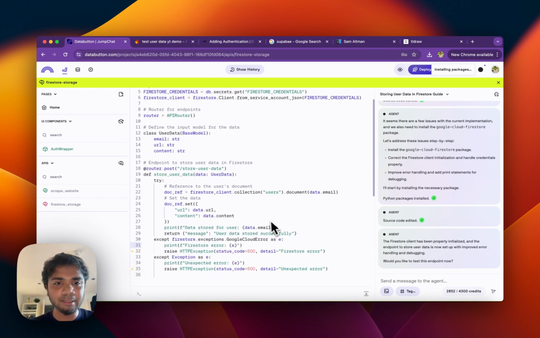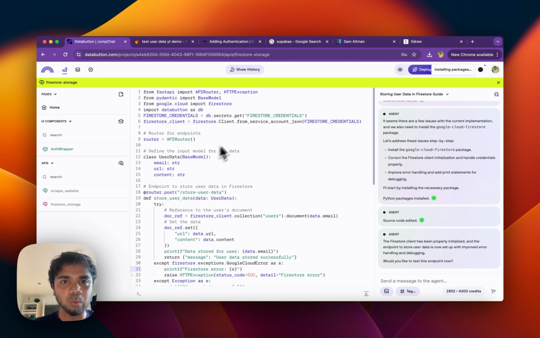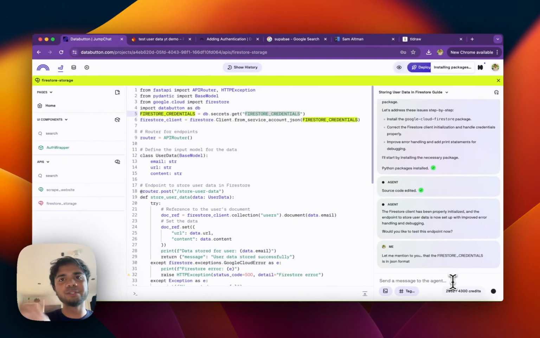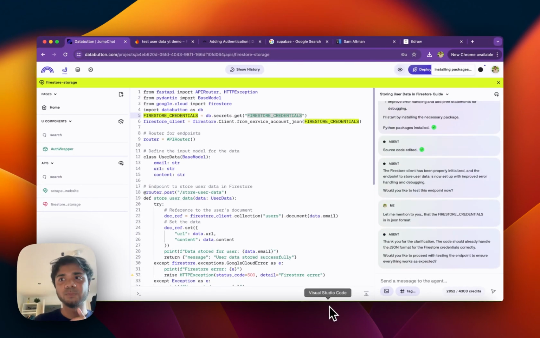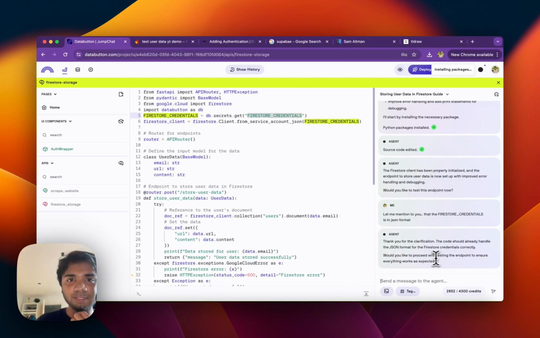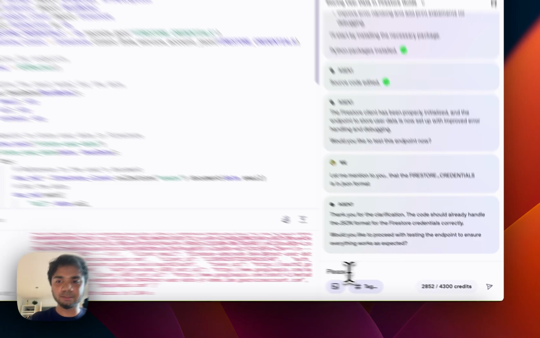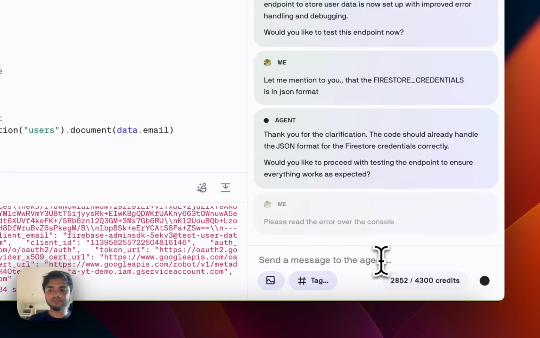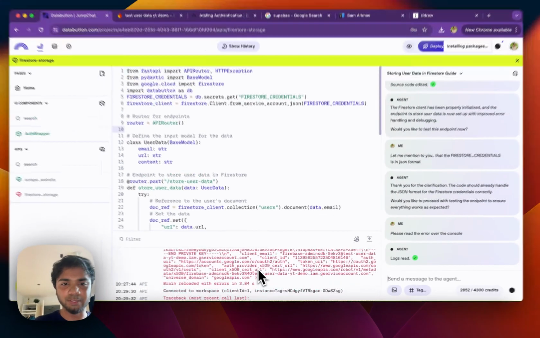I think this is mainly because of how this part is here. Let me mention to it that if you see the format which I just passed as the secret, it's basically a JSON format, a key and a value. So I think I should just mention that. And it says thank you, the code should already handle JSON format. Please read the error over the console. So I asked it to read this error over the console and adapt the code to it maybe.